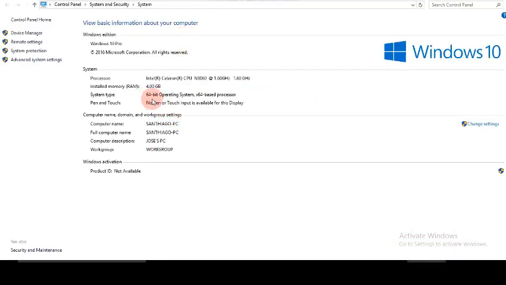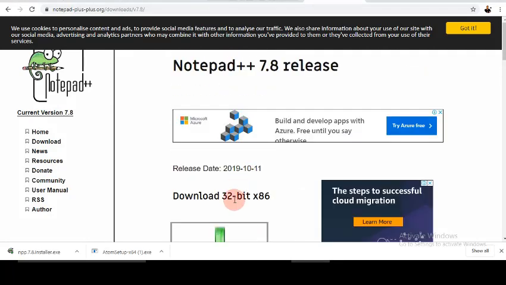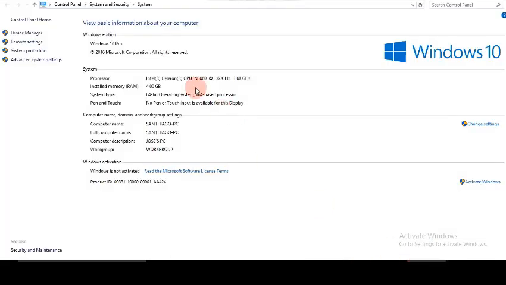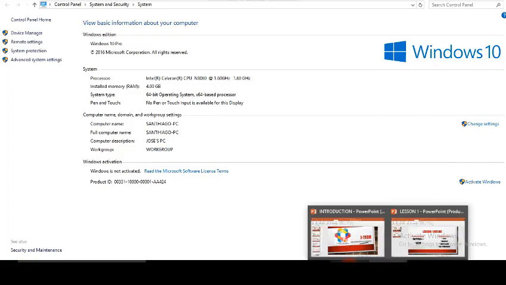You check properties to know if your system is 32-bit or 64-bit. See, my system is 64-bit, my RAM is 4 gig, and this is Santiago's PC. It's a 64-bit processor, and we have x86 here. So this one is not compatible with my system. This one is for x86 and mine is a 64-bit system, so we have to look for the one that is x64. I can actually download this one.